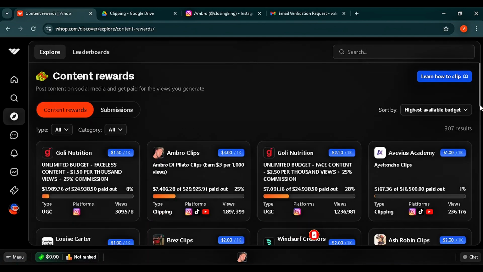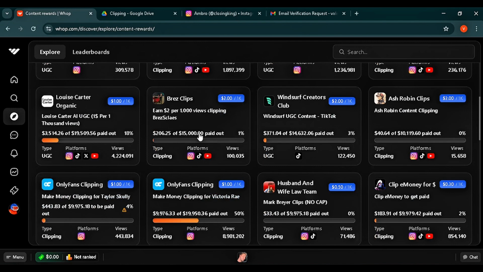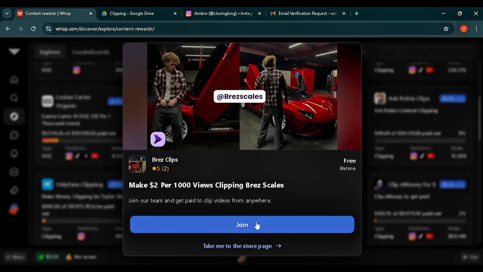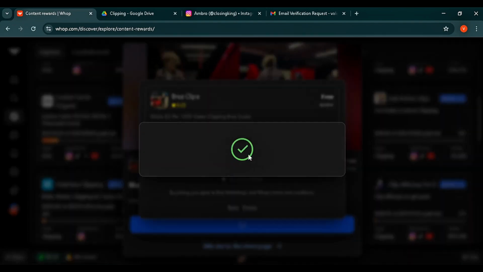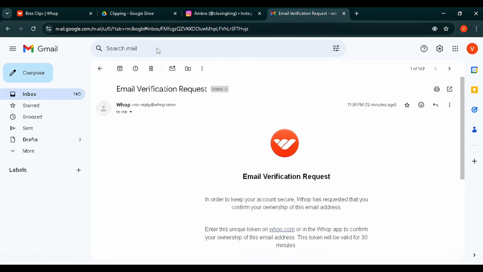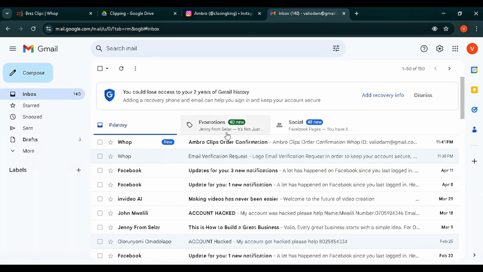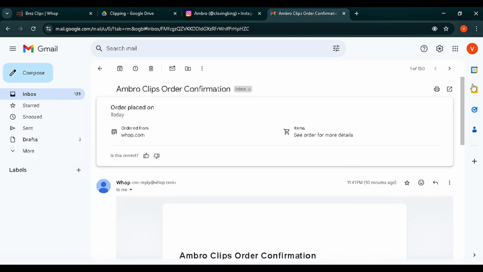Okay, let's just go for breast clips again. For example, let's say you want to do it for breast. Once you click on breast, you want to click on join. And then once you click on join, you just want to agree to all terms and conditions. All right, and we're good. Automatically, once you join, they'll always send you an email. As you guys can see, they always send you an email. Okay, there's Ambro clips and the rest.